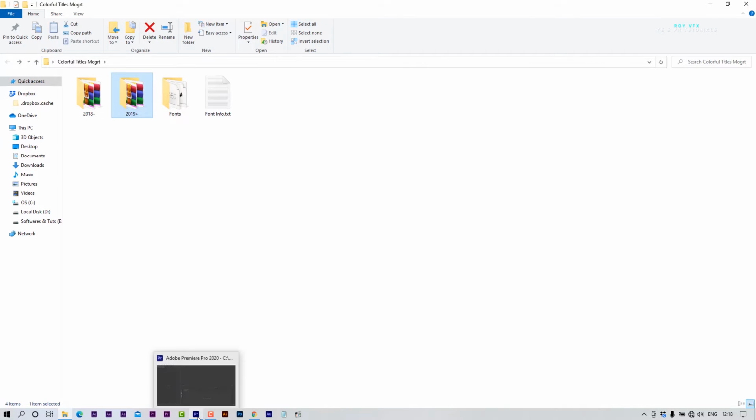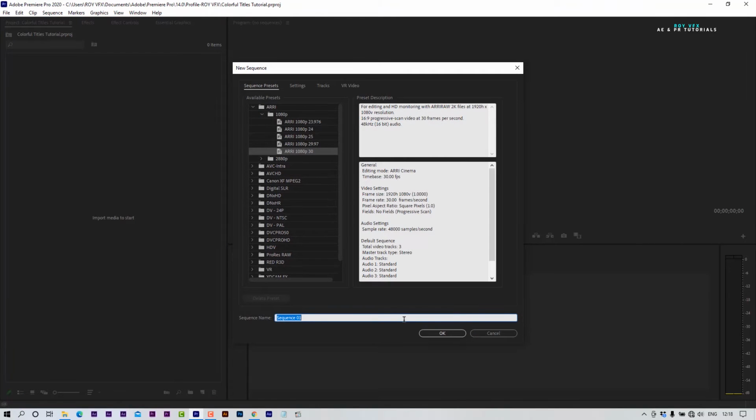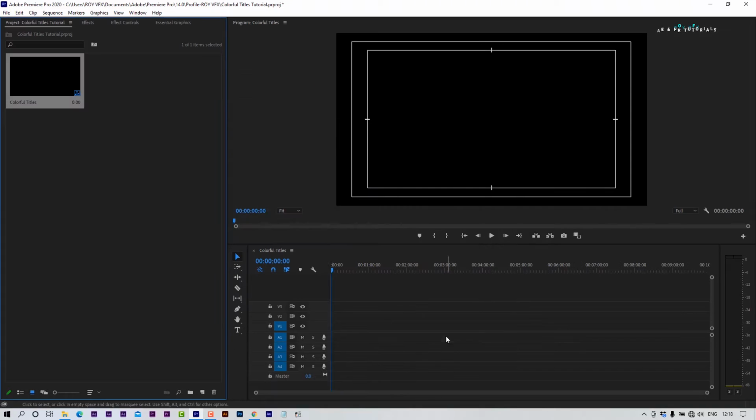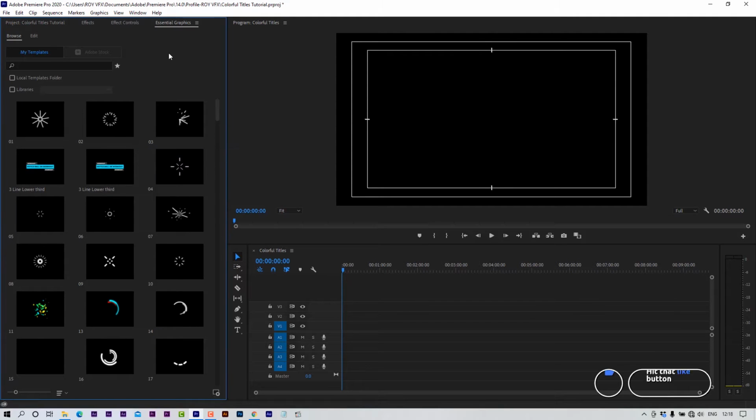Open Premiere Pro. Create a new sequence. I am taking a full HD preset. Open Essential Graphics panel. Go to Windows, select Essential Graphics.